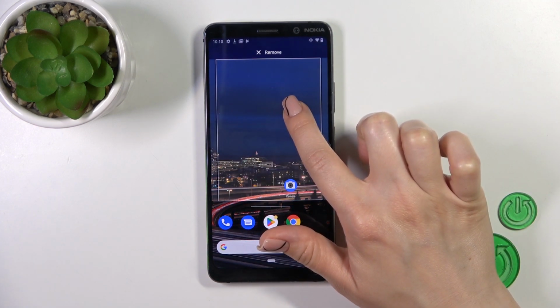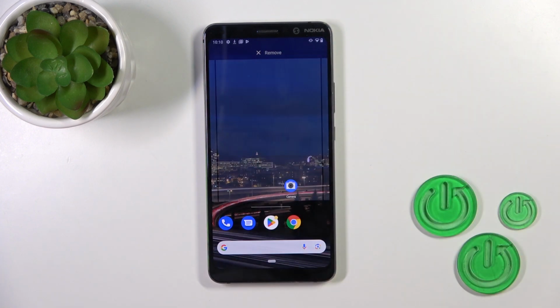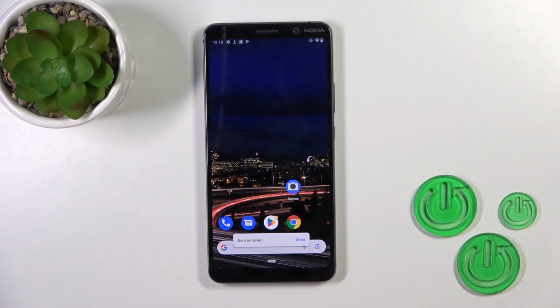Also, if you want, you can remove all of the applications together with the folder, so hold it and drag it to remove.